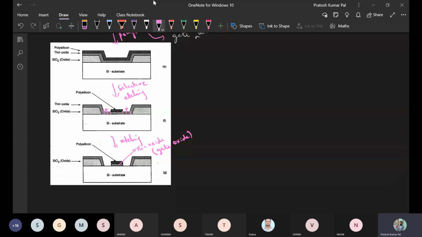So this polysilicon will be working as a gate electrode, and also for interconnection. For interconnection between two different devices, we will be using this. The section of this thin oxide not covered with the polysilicon we have removed. It is etched out basically to create the source and drain regions.